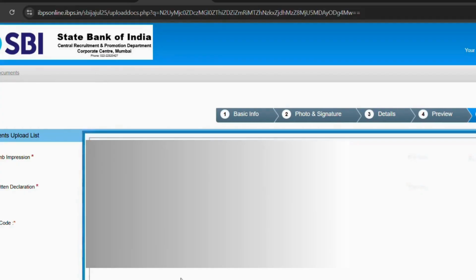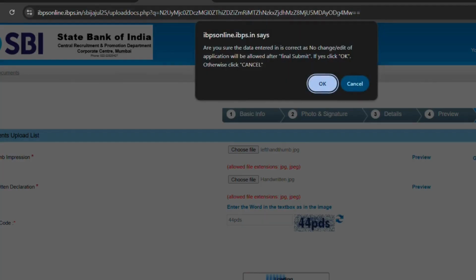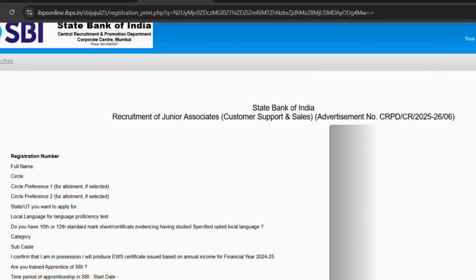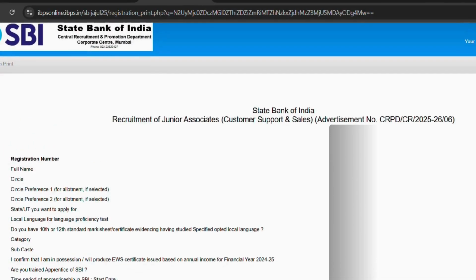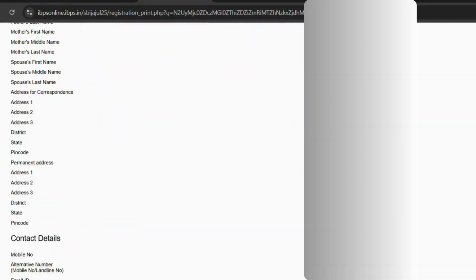7. Pay application fee: 750 rupees for general, OBC, EWS candidates. No fee for SC, ST, PWD candidates. Payment via debit card, credit card, net banking, UPI. 8. Submit and save. After successful payment, submit the form. Download and print the application form and payment receipt for future reference.